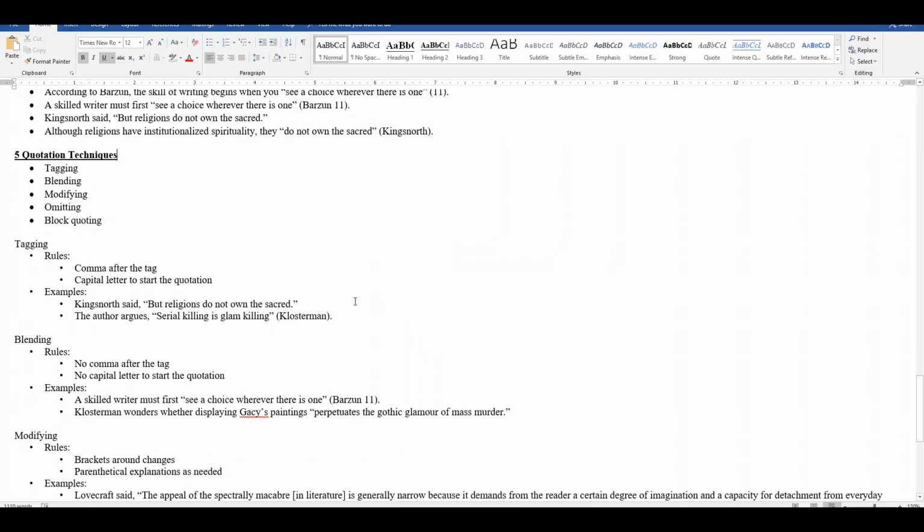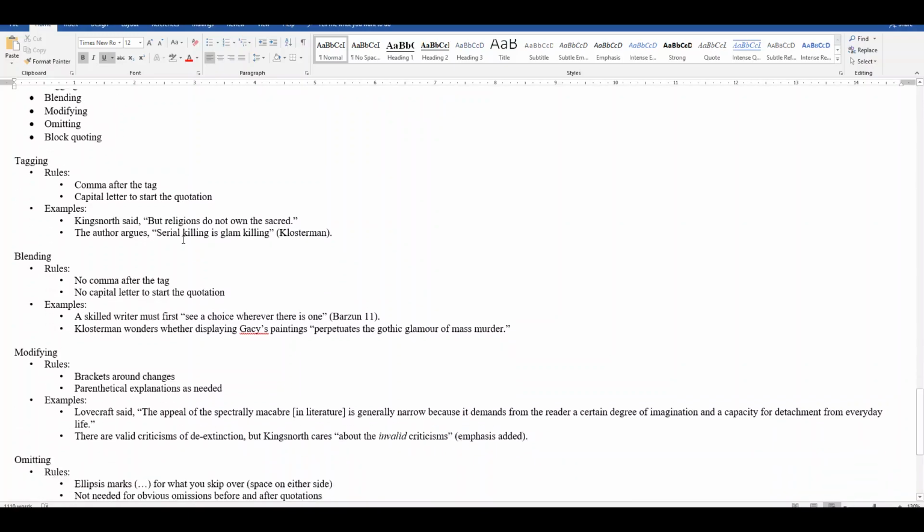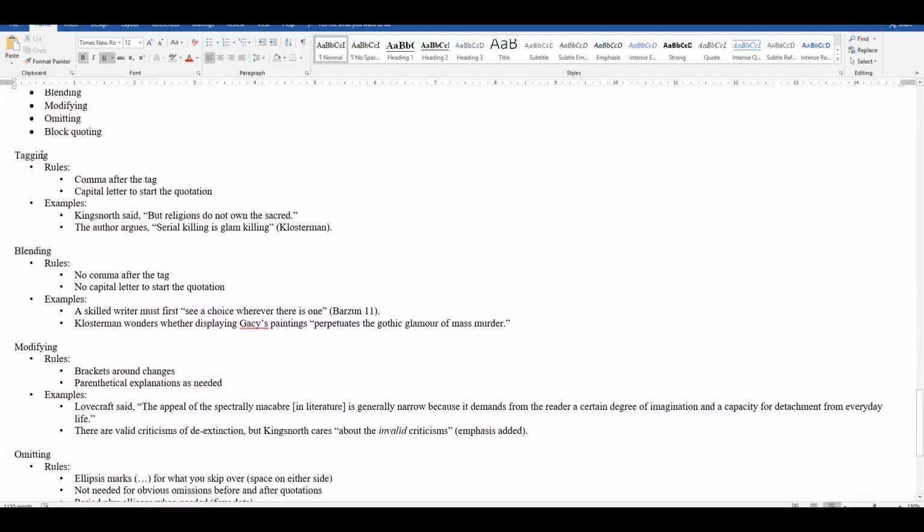Now, how do you manipulate these quotations in text? Well, there are fundamentally five different variations: tagging, blending, modifying, omitting, and block quoting. So here are the rules for tagging. A tag is what we call the fundamental introduction to a quotation, sometimes called a quotation tag or dialogue tag. Very often it involves some type of name or noun and then a verb. There are other ways to tag or introduce the quotation separately.